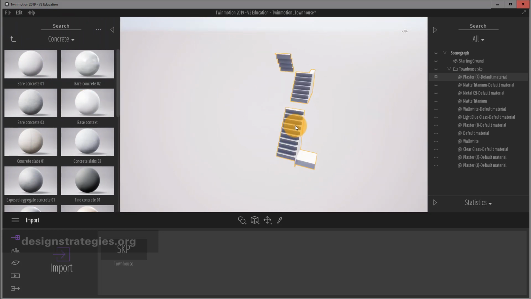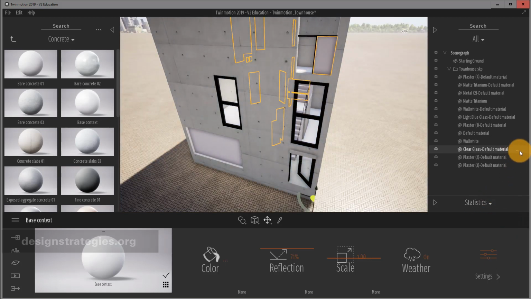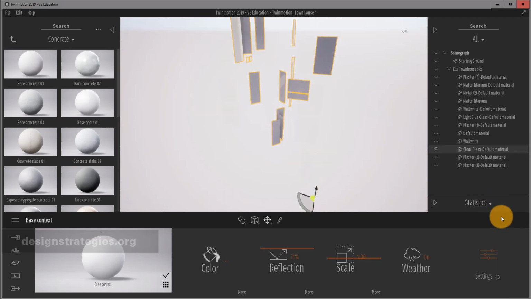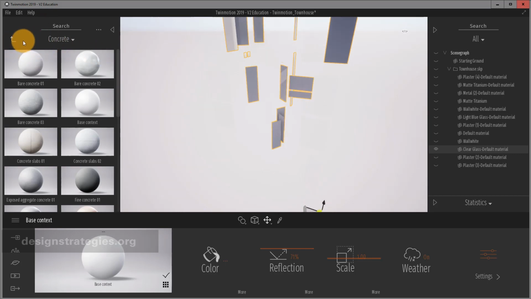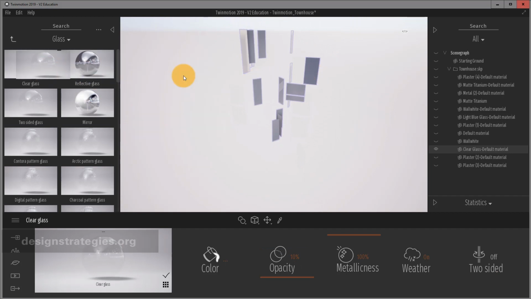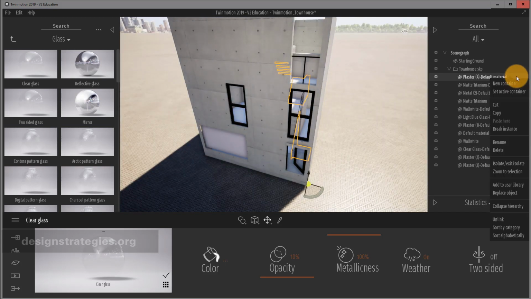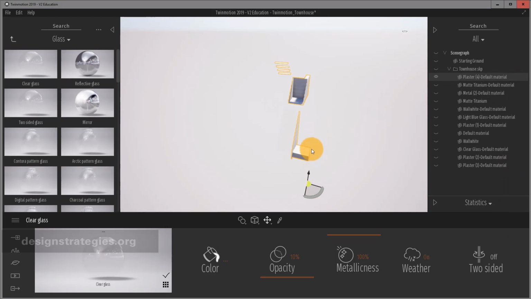If I attach this material to my staircase, and I go to my glass layer, just isolate my glass layer somewhere like this, you can already see that this also has two different kinds of materials. And I apply my glass. Let's see, probably have to turn it somewhere like this. Looks good.